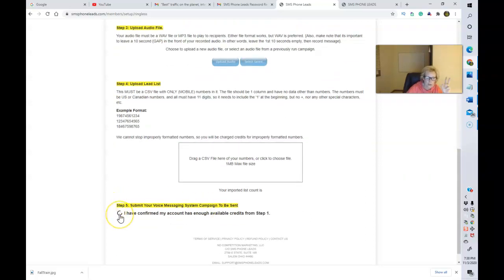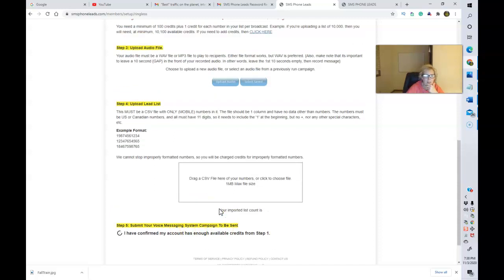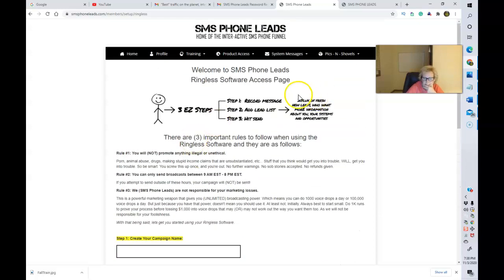And then you just go through two simple confirmation steps right here to submit your voice messaging system campaign to be sent. And then it gets sent off, okay? So that's really, really easy.